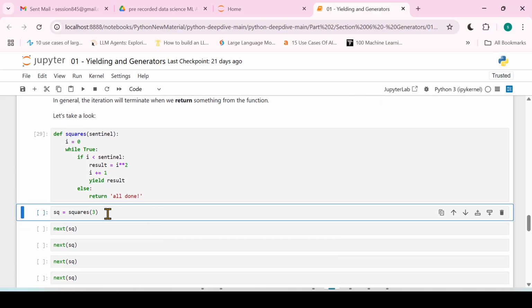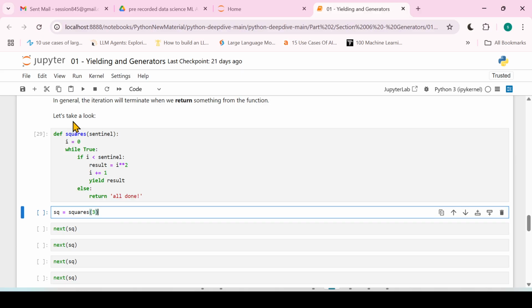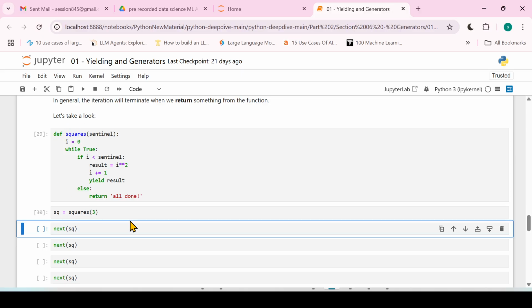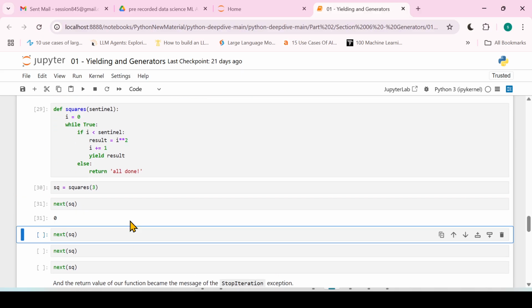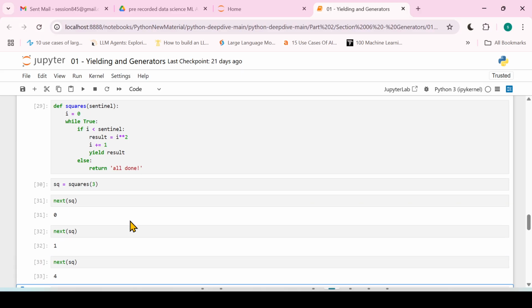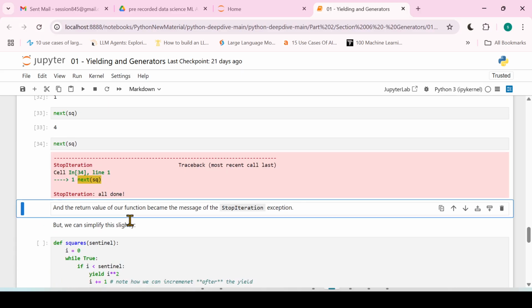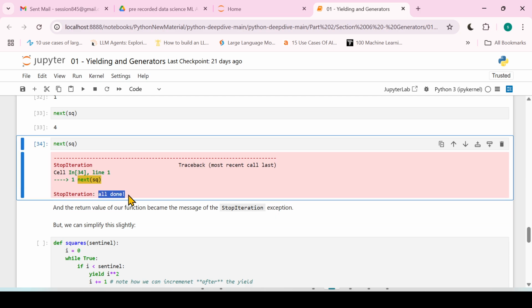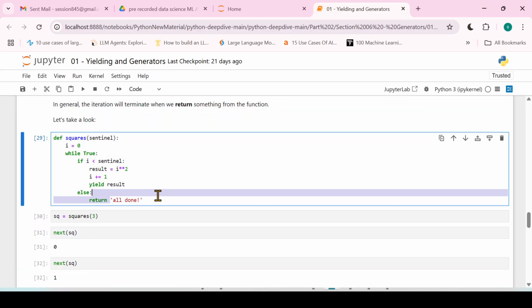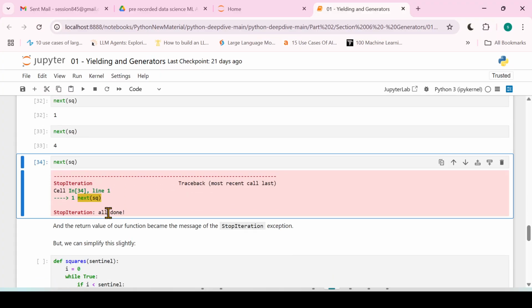Let's run this. Here we are getting the generator object. We can call this next function. Again, we are calling next. Again, we are calling next. Now when we call next again, this will say stop iteration and then it is printing all done. This means that this print is happening because of the return statement. So whatever is returned becomes the message for the stop iteration in the generator, right?